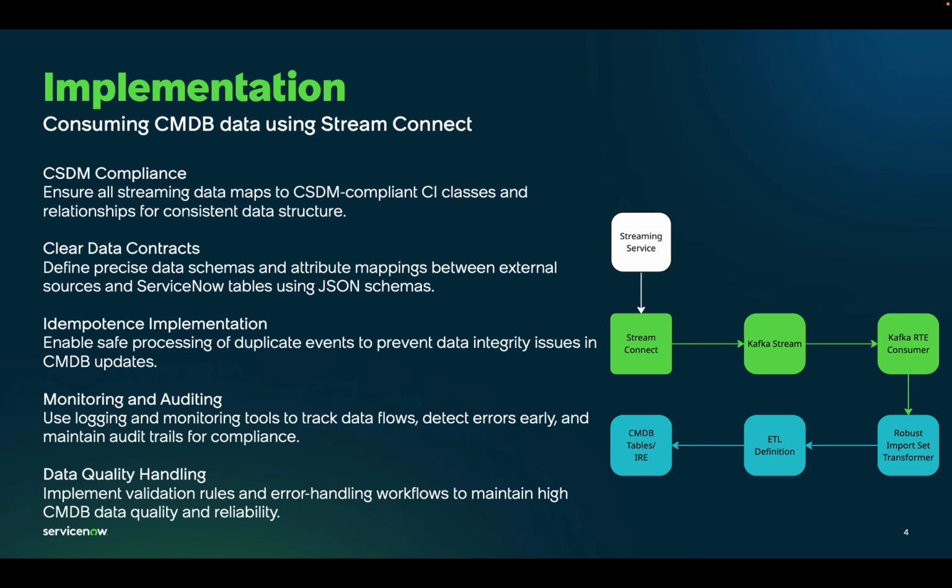The third point is about enabling safe processing of duplicate events. We also want to maintain the data integrity and the sequence of the updates. So having a clear structure around the partitions is going to help us. It basically means having logical grouping between your CI classes, so you can decide how many partitions you need, because having multiple partitions means multiple processing power. We don't want that, especially in the case of CMDB if the data is related.